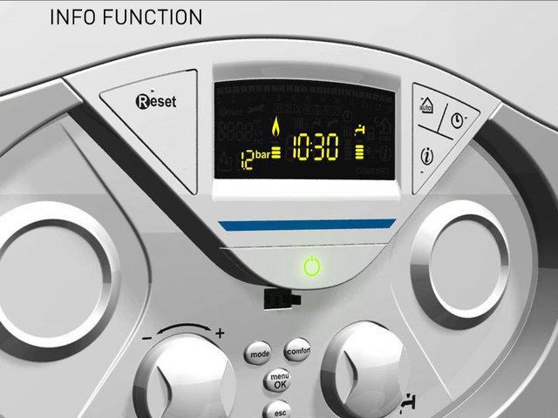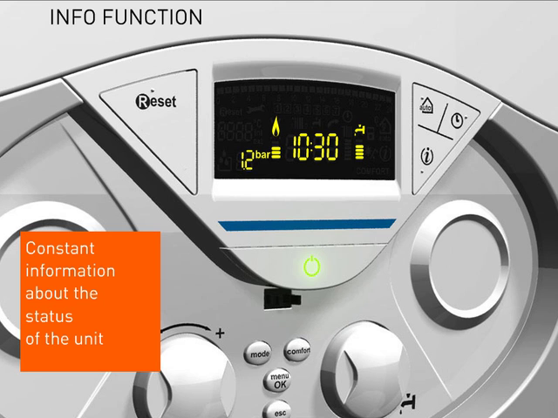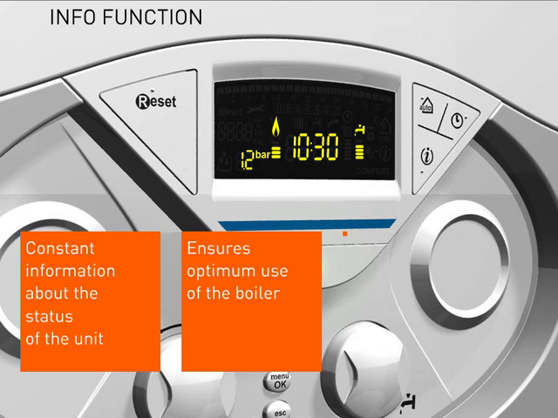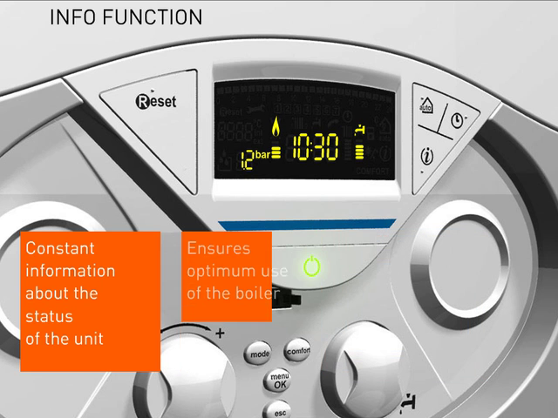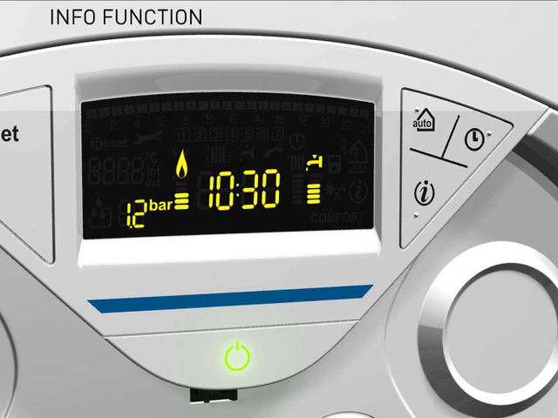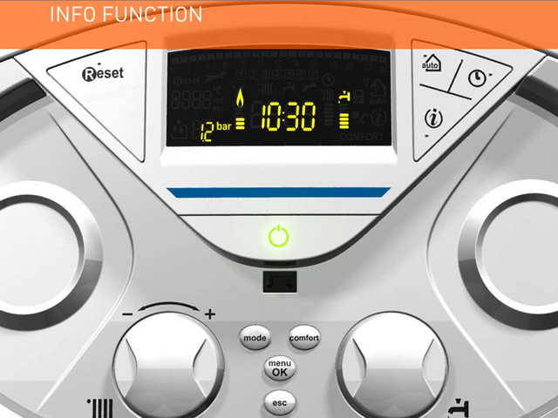Info function. The new info function communicates with the user, giving full information about the operation and status of the boiler. The data displayed keeps the end user informed about the state of the appliance, ensuring correct use of the boiler. Just press the info key to activate the function. Each time the key is pressed, new and important information about the correct use of the boiler will appear on the display.